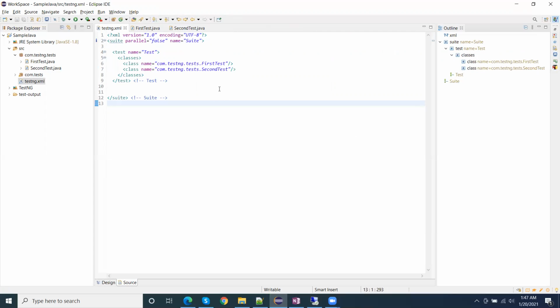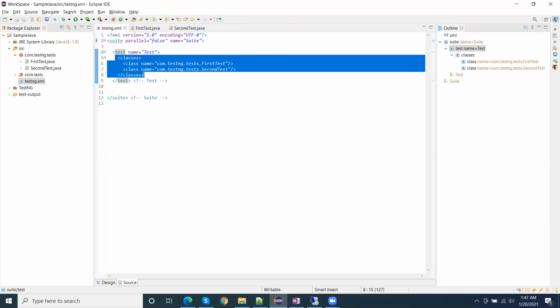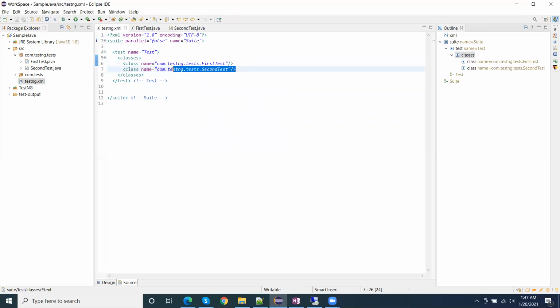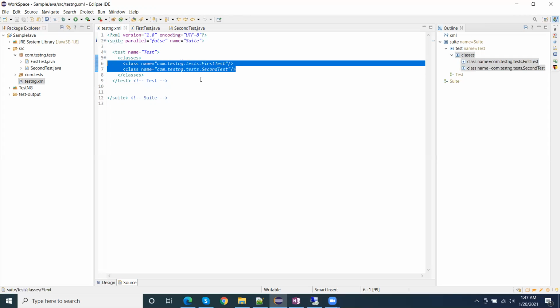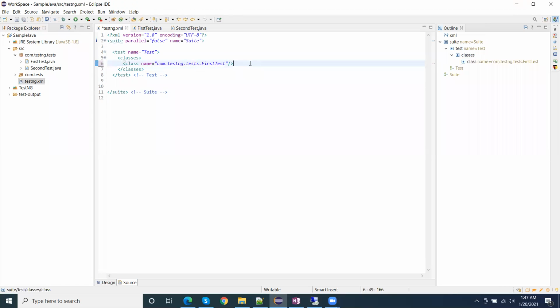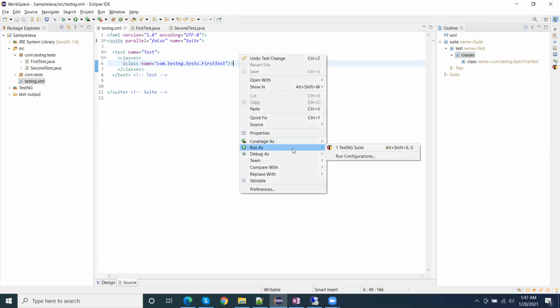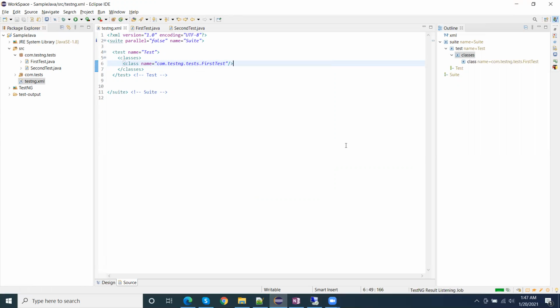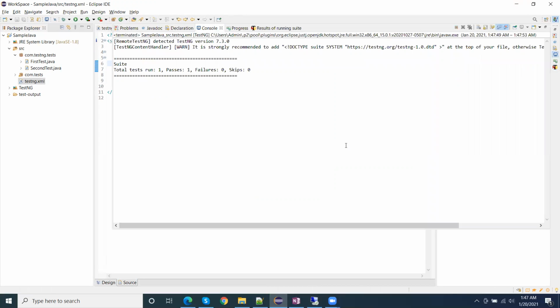Okay, so this is one way we can create a suite. Under the suite, we can mention the test, and within the test, we can use the classes node and add the classes which we want to be part of this test. This will execute only the test cases that we have mentioned. Suppose I mention only one test here, then only first test will execute, the others will not. So basically the testng suite XML file is just a collection of test cases, and we can run multiple tests and multiple classes by using a single suite XML file.